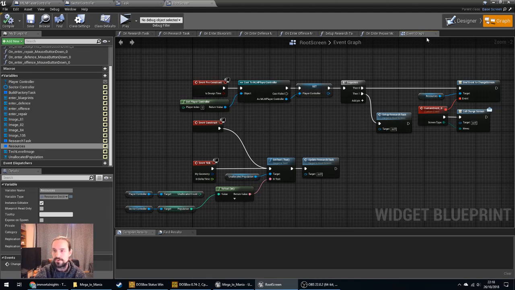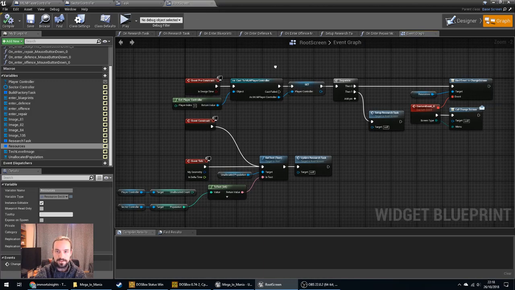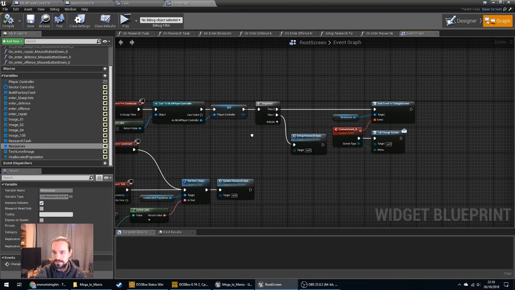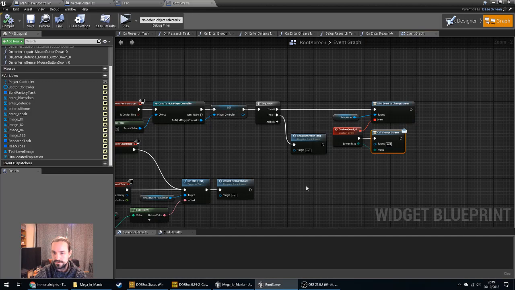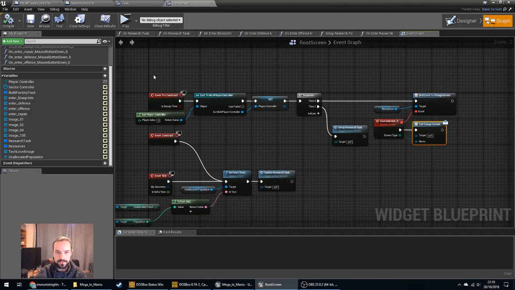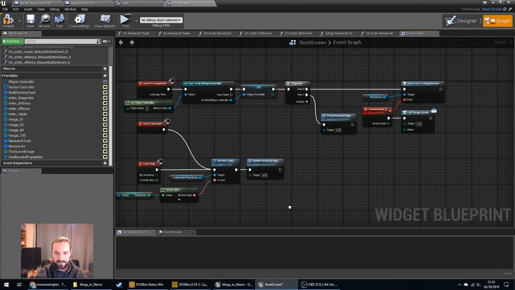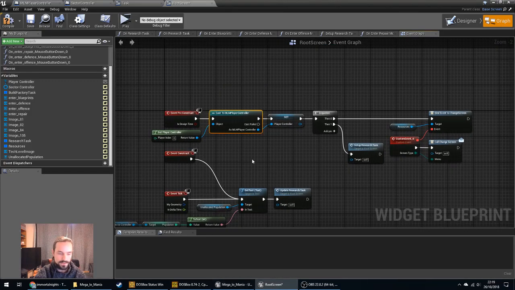But at the moment, the root screen sets up the research task and binds to the chain screen. I'm just trying to find where it sets up our player controller here. It used to get the allocated population from the player controller, but we know that's not going to be the case anymore, because it definitely has to come from the sector. But the actual event should still go via the player controller.